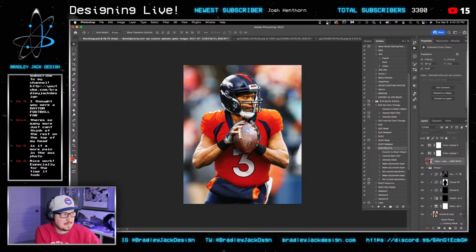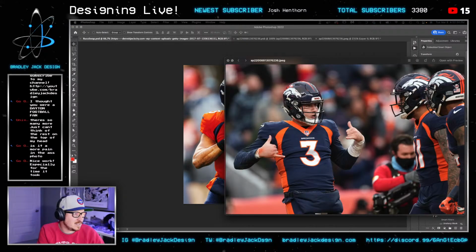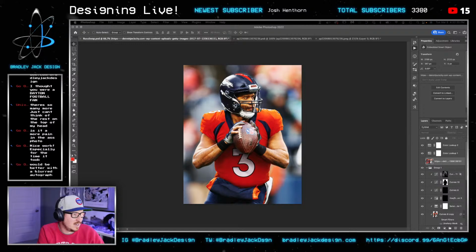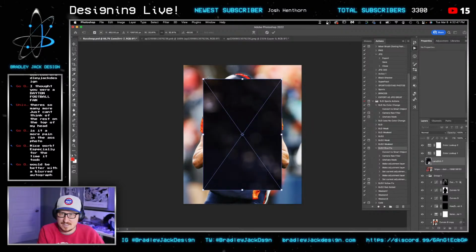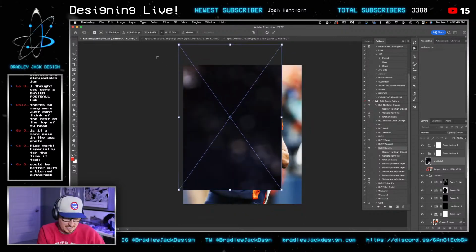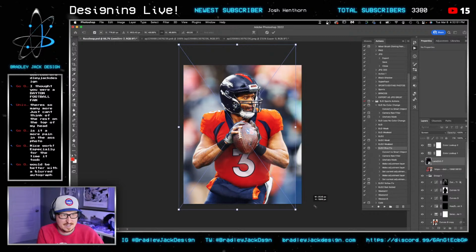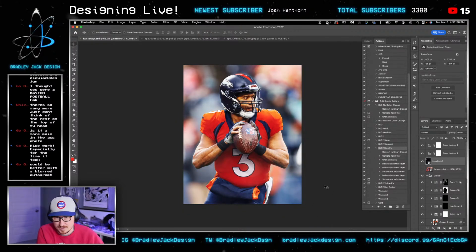Doesn't matter to me. One thing it is missing, of course, is a nice sexy lens dirt on top. Get some nice depth on this. Nice sexy lens dirt. Oh yeah, go like that. Oh, it would definitely be better with a blurred autograph. You're 100% correct with that.